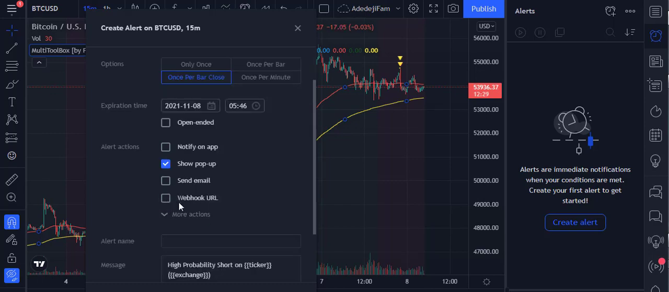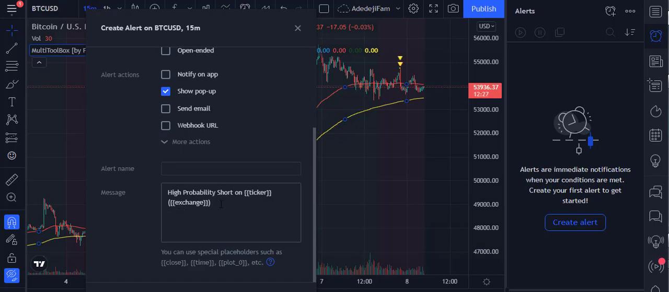I'll go over this in a bit. So what you need to do is just type in what you want here. Here where it says the default, it'll tell you high probability short on BTC on exchange, Binance or whichever exchange you're looking at.